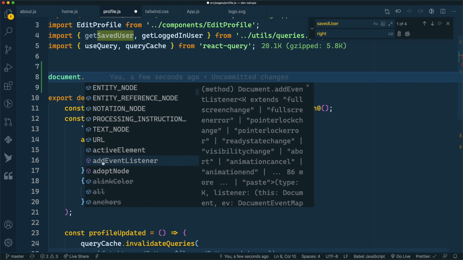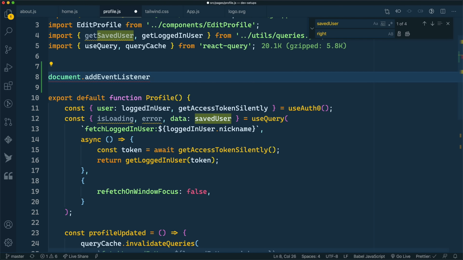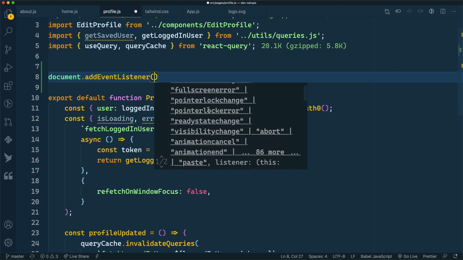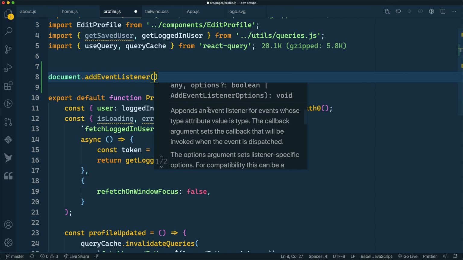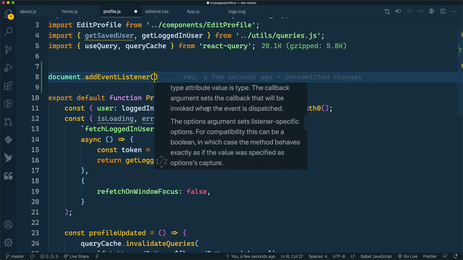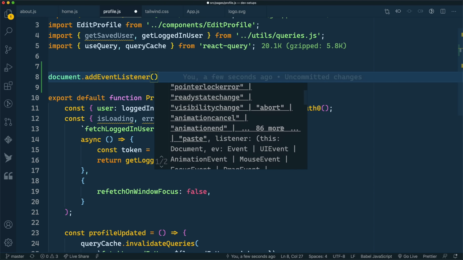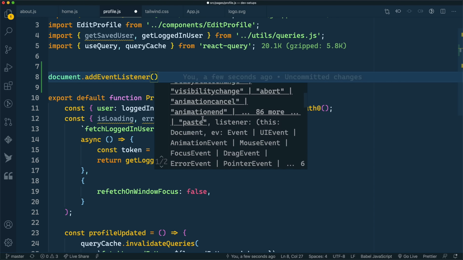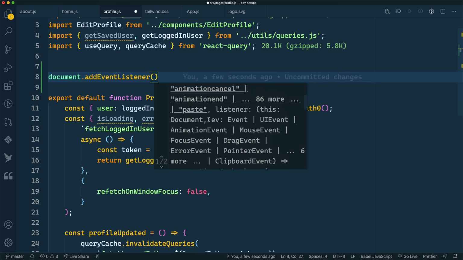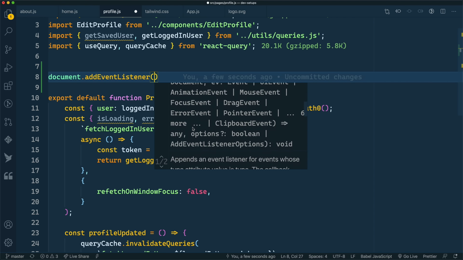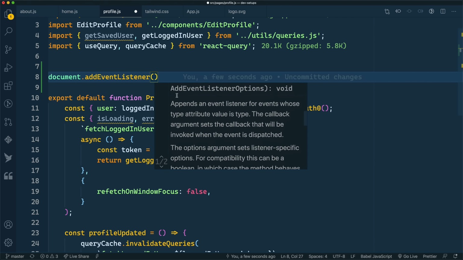So a common thing you'll do in JavaScript is add an event listener. So I could press enter on this. And if I open up the parentheses to go ahead and call this function, you can see VS Code is also giving me some IntelliSense on what parameters are required here. So the first parameter is going to be a type. So you can see things like there's 86 more. There's a ton in here. So these are the different events that you can listen for. And it's saying that that thing is a type of event. And then the second thing you pass is an actual callback function.